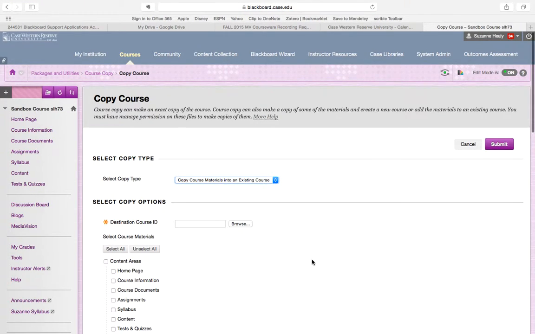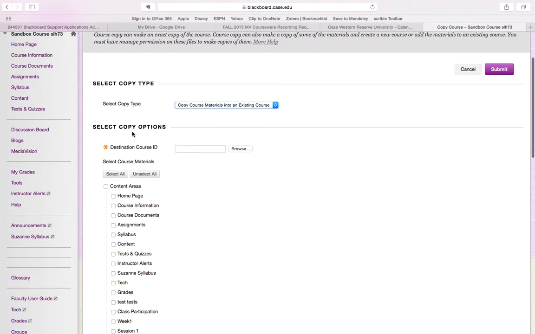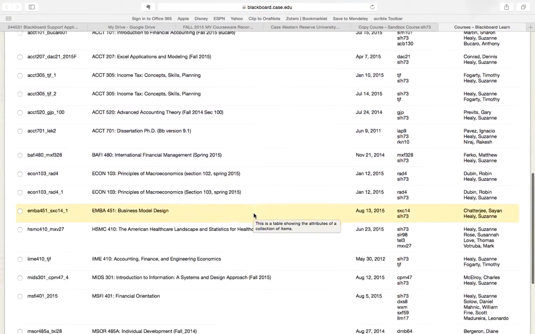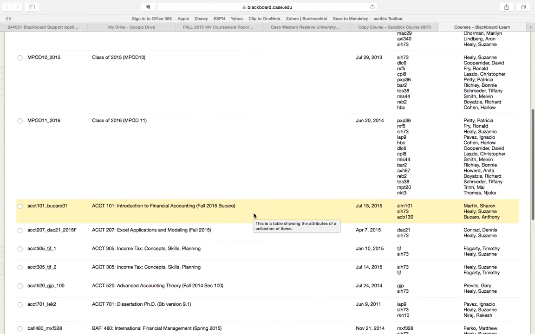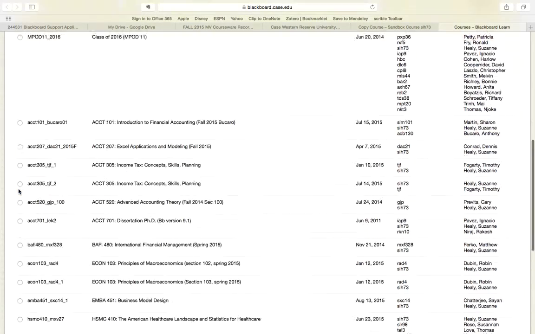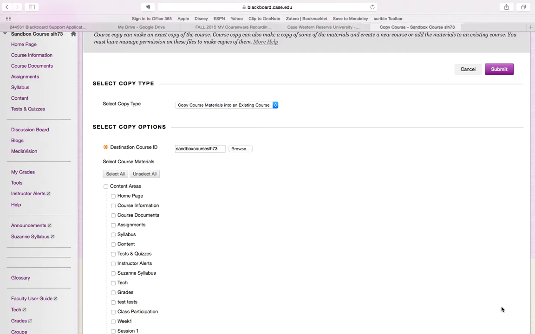When you get into the Course Copy screen, you will see that you only have one option for copy type, and that's to copy your course materials into an existing course. Under Select Copy Options, you're going to click Browse next to the destination course ID, and you're going to find the number of the course that you would like to copy your materials into. And then you will click Submit.